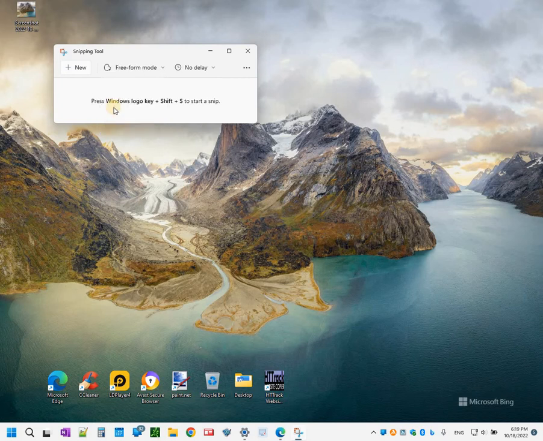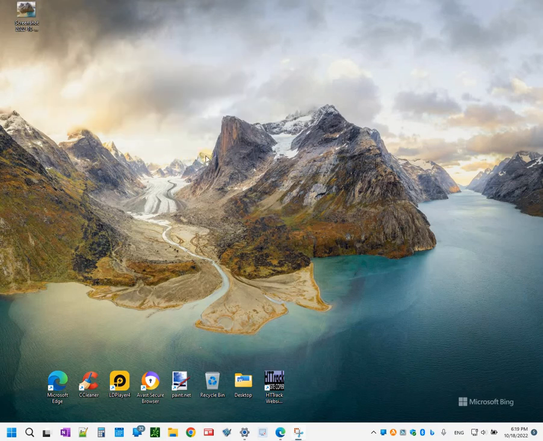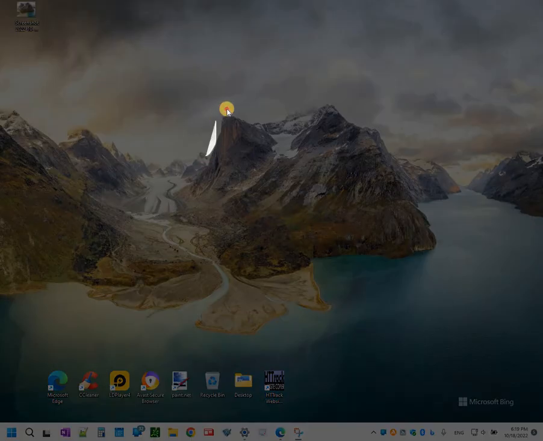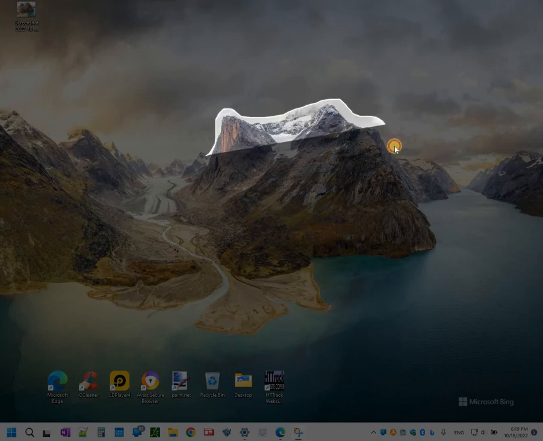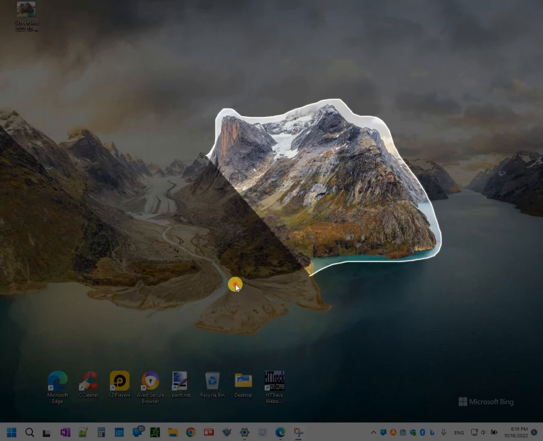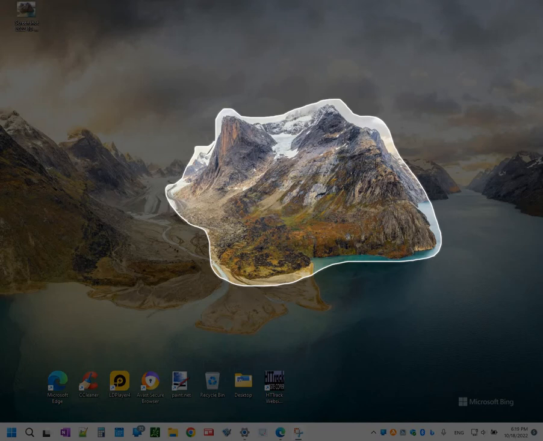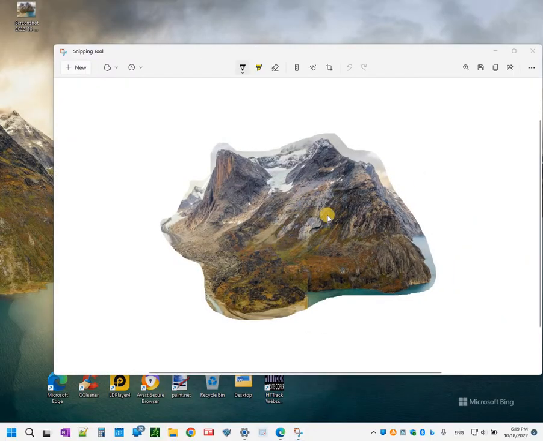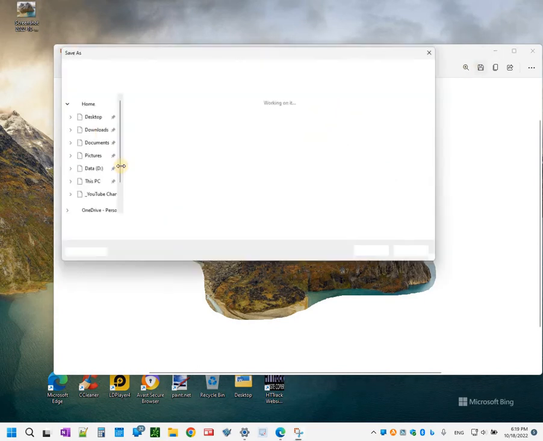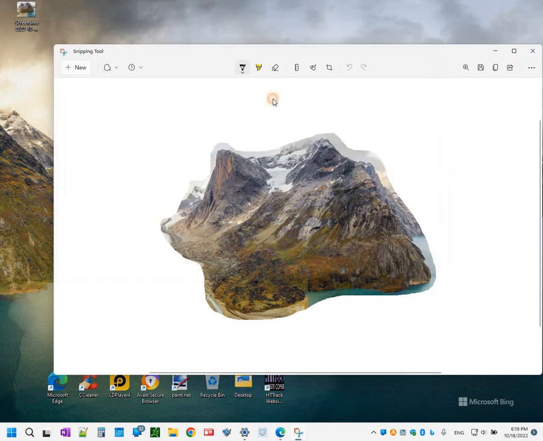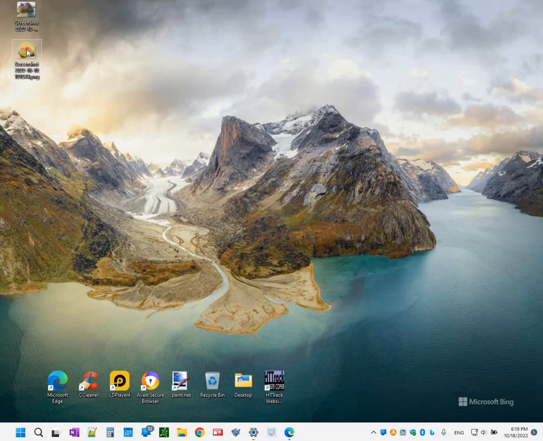So if you click on this one and just do new, so with the free form mode you could select whichever area you want. So in my case I'm gonna just select this mountain on this background image, and I could just take a screenshot of that. Okay, as you could see, I've only selected the image I want, and I could save it to my desktop and do save. This is how it looks if you open it.